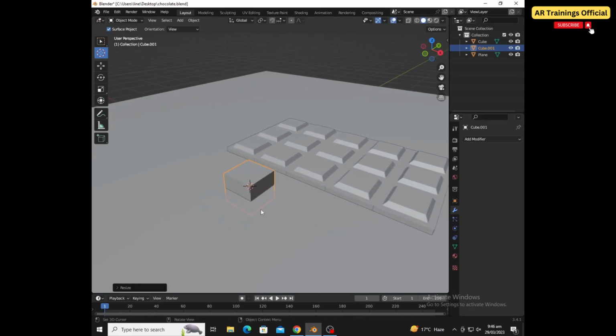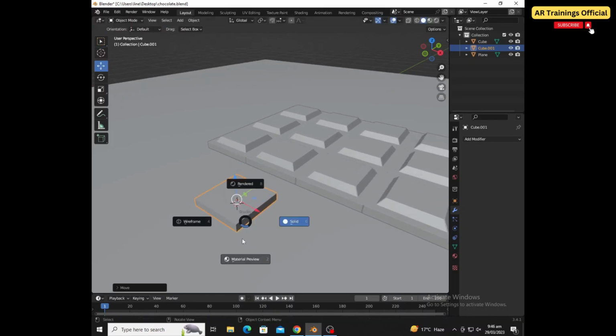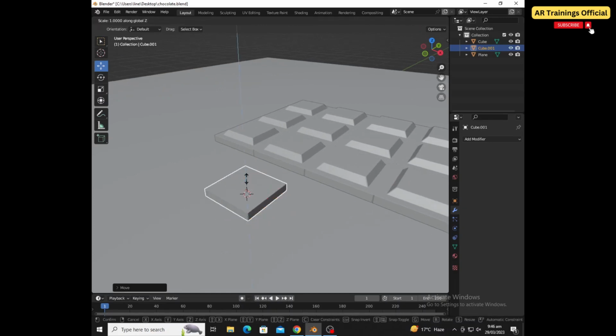So repeat the process again for a small part of a chocolate. So again scale it, then insert and extrude and then scale it. So these are the 3 steps. I think it is simple and easy to model.